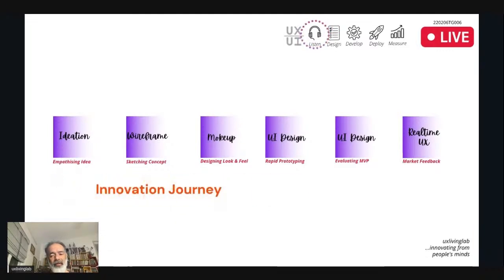After launching the product, UI designer can do real-time UX research. That is from the market. It is already launched to the market and can take feedback from the users about their experience. So this is a perfect syncing of stages of UI design with the innovation journey. So ideation process, wireframing, mock-up, UI design prototype, then UI design as an MVP, then real-time UX.